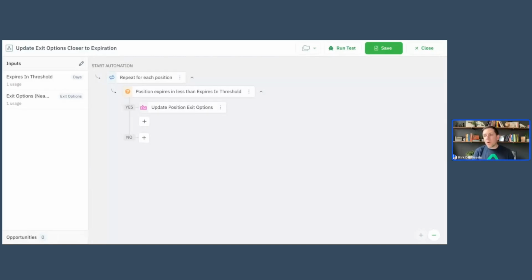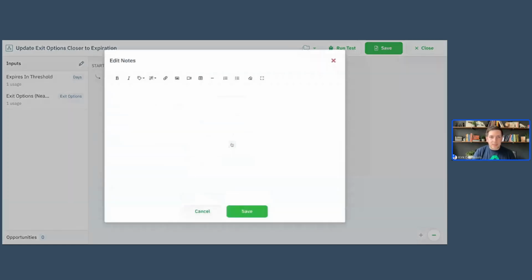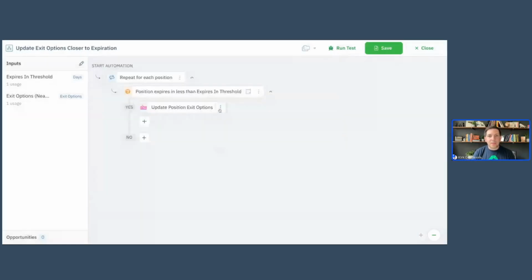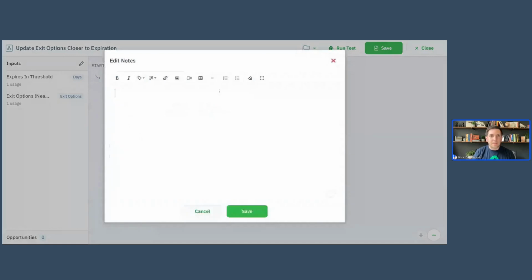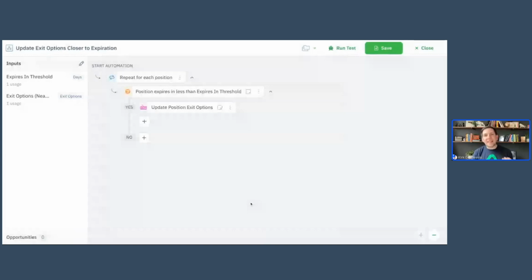Yes. So under new criteria, this right here is your trigger. Let me do this. I'll say this. Edit notes. This is your trigger, and this is your reaction. If this happens, which is the position now is inside this tighter expiration time period, then do this.